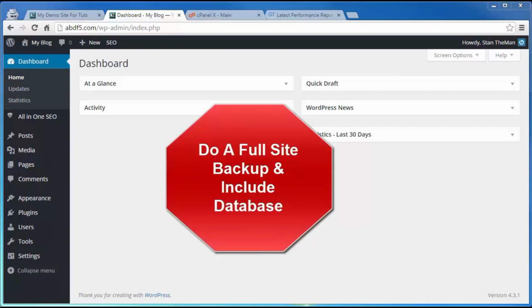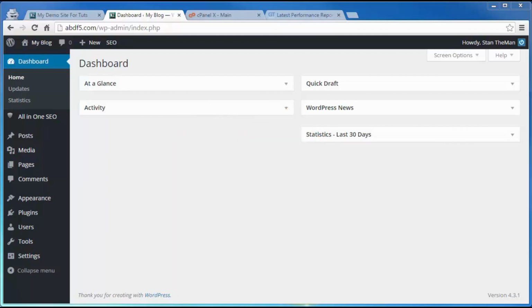Now W3 Total Cache is a powerful plugin that can massively speed up your site if your web server is properly set up. So if your website, say for example, is hosted on a free shared hosting service, yeah, they do exist, then you are likely to run into some problems using W3 Total Cache.